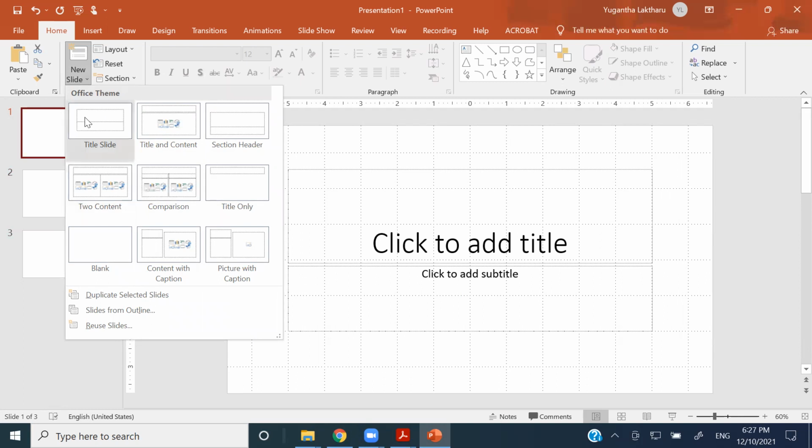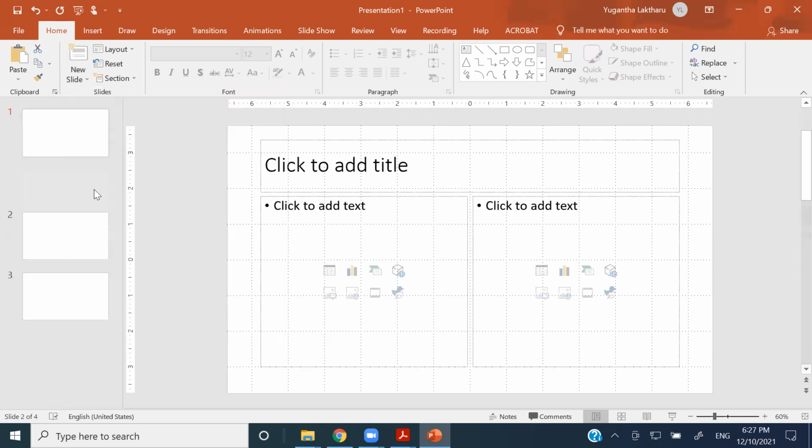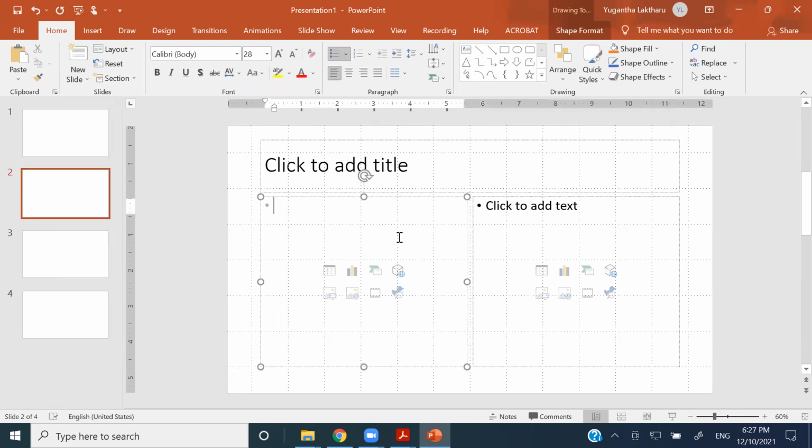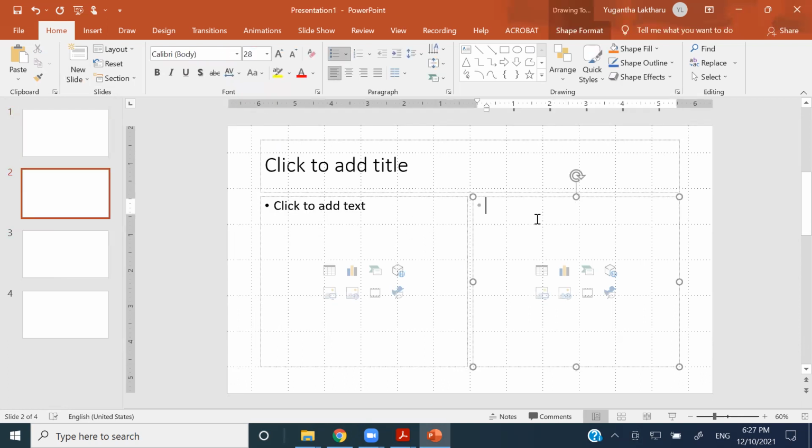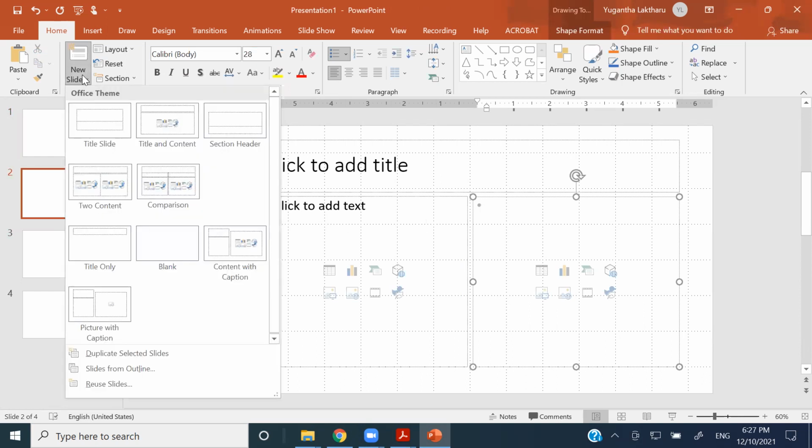So if you click on two contents, here it comes. This slide has two contents. So the title is there, one content is on this side, and you can put the other content on the other side, right? And if you want another new slide, let's say for a section break, if you have different kinds of sections, you may need a section header.